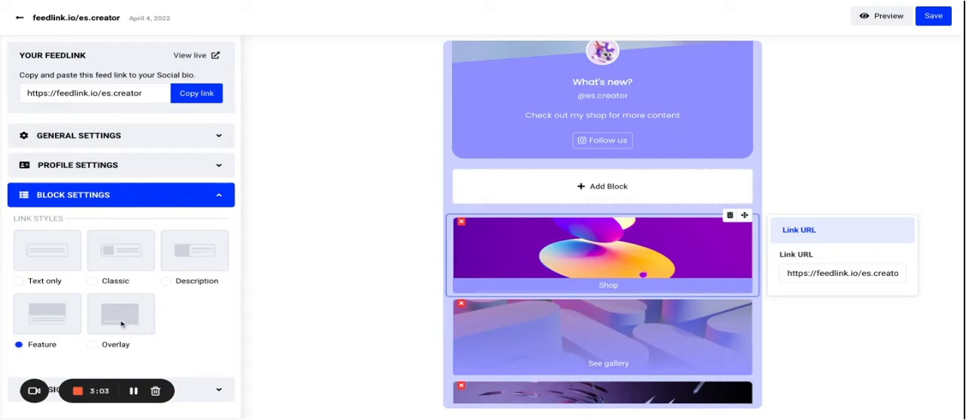And the last but not least is the overlay option. This one is the most requested style. It's similar to the featured one, where you'll give a highlight to the image in a good looking style, and you can also have a floating label below the image.